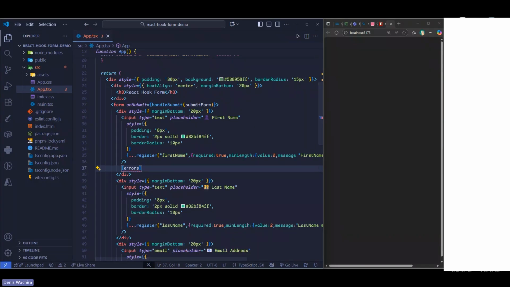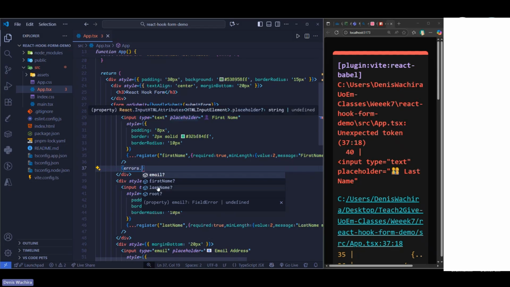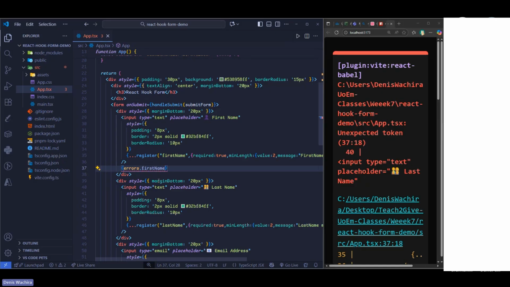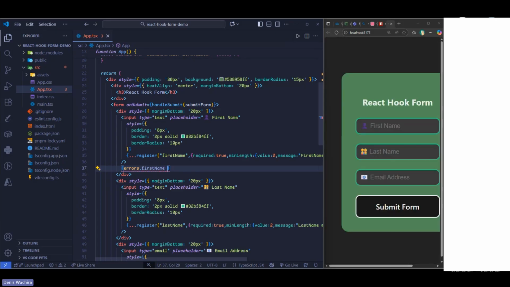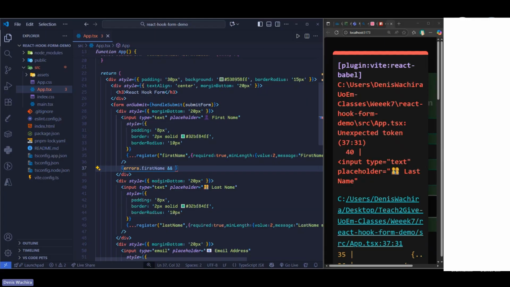Once you call it, you want to get the actual error of the first name. Remember, with the help of typing, we are able to get the errors of that specific input, which is the first name. This one, our first name. And if we have an error, remember, we want to display this JSX part if we have those errors. So we can use the ampersand to display whatever we have here, which is like an if statement, so without the else part. We want to display only when we have errors for the first name.